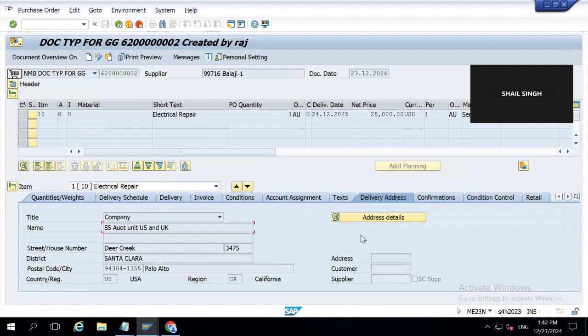Sorry, this is not a vendor record, this is our record. So yeah, okay, and so these are the details. Now, once we make the service entry sheet, ML81N, then the purchase order history will be there. So I will show you later.